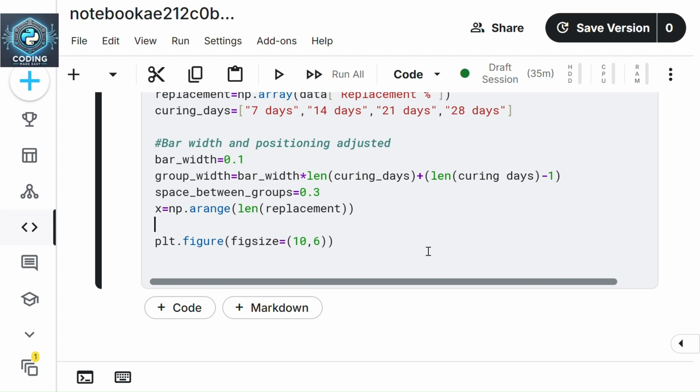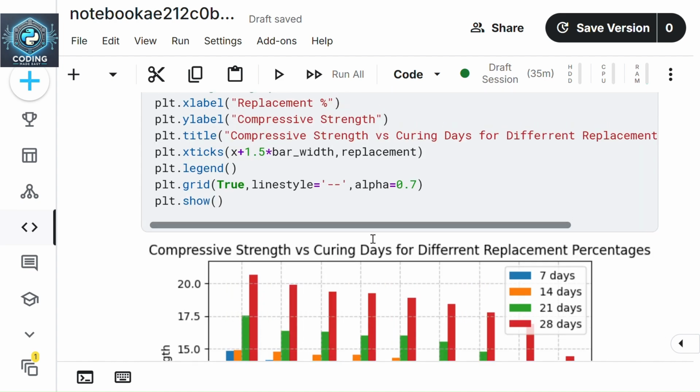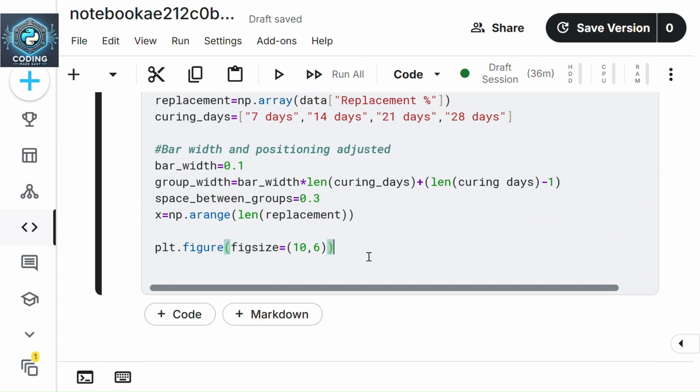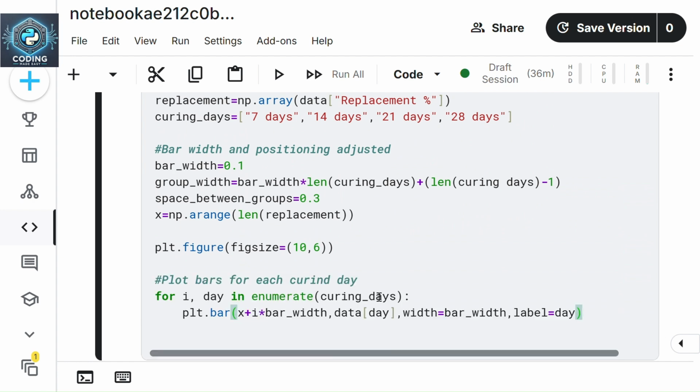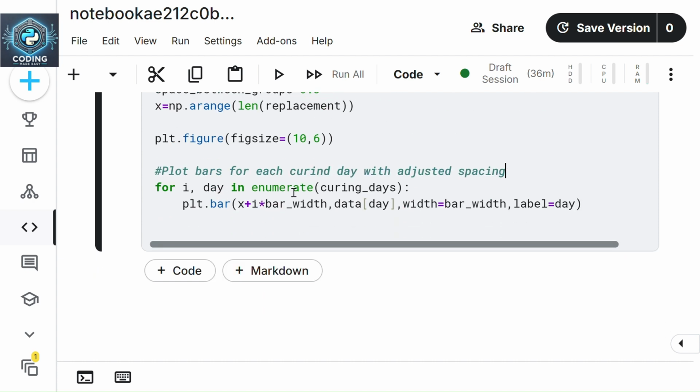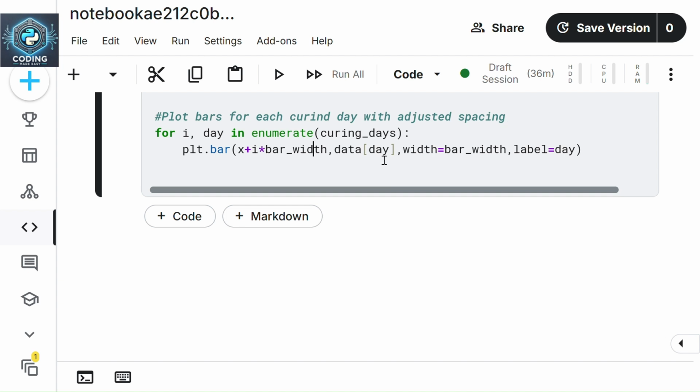So now let's plot bars for each current day with adjusted spacing, which is also here. This is what we have, and let's just copy from here. Maybe we can now edit it. For each current day, let's add this because we have adjusted the spacing. Just a comment, with adjusted spacing. This is where we are going to adjust the spacing now.